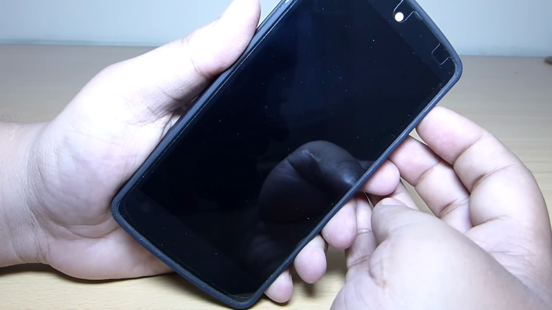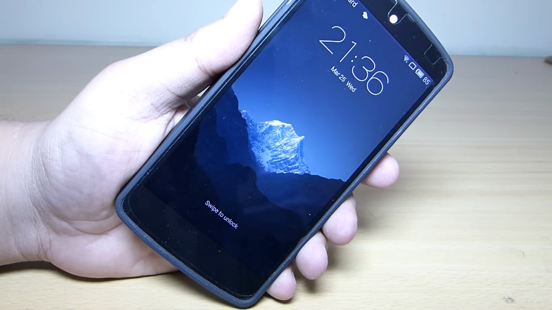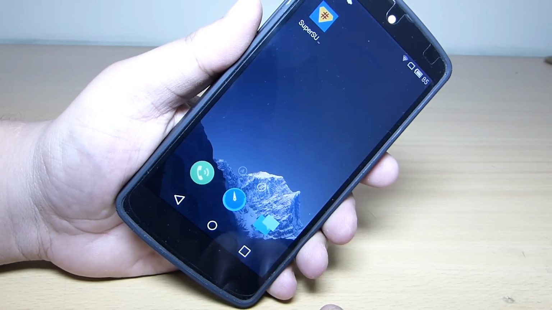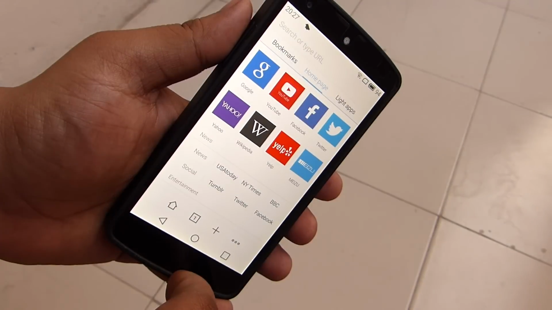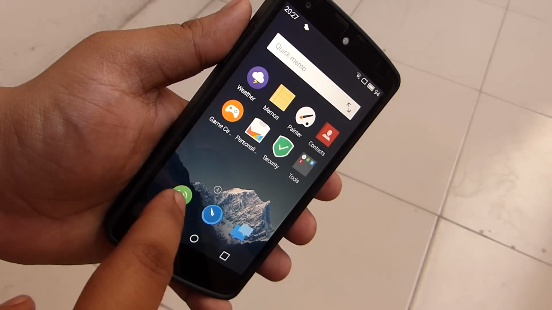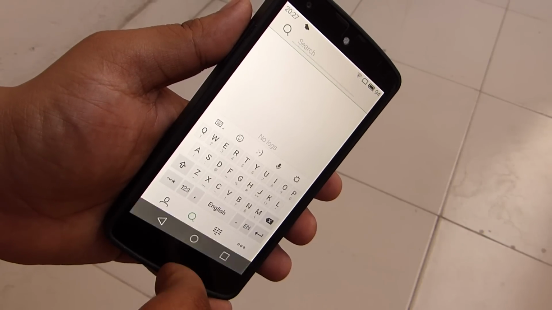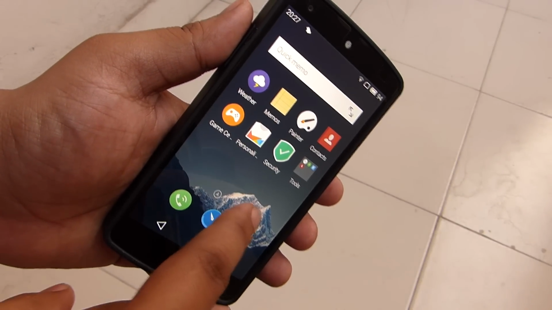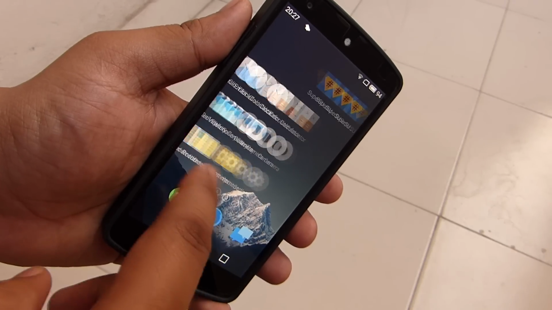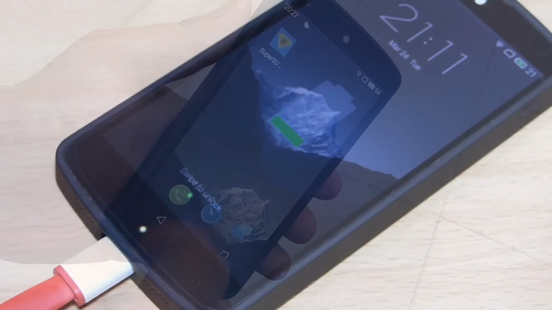I'll be leaving the downloadable files in my video description and also step-by-step instructions as to how to install this ROM on your Nexus 5. The battery life isn't that great though, giving you around 2 hours and 40 minutes of screen on time with heavy usage. The interface of this Flyme OS is totally different as it gives you somewhat of an iOS look.